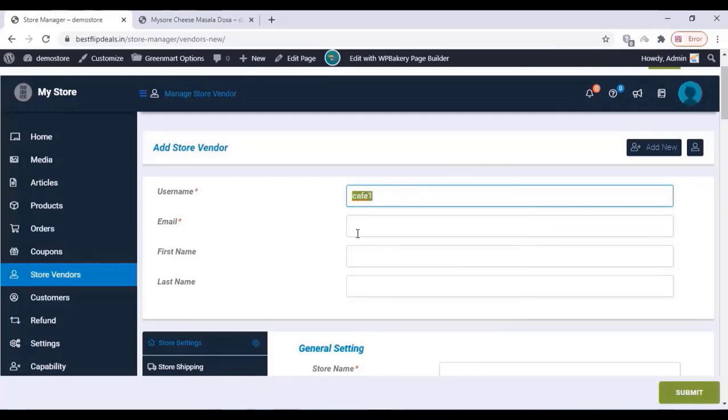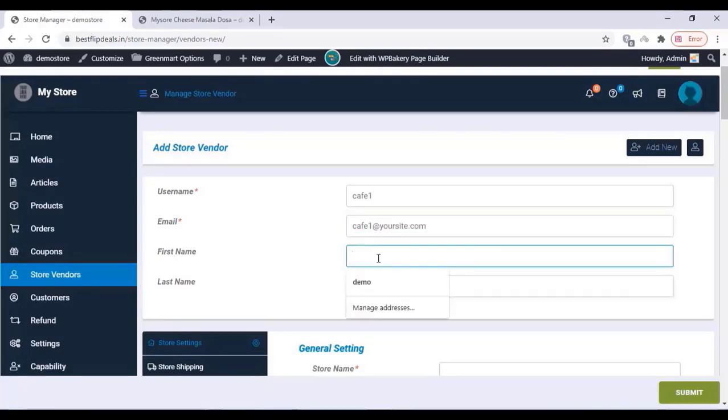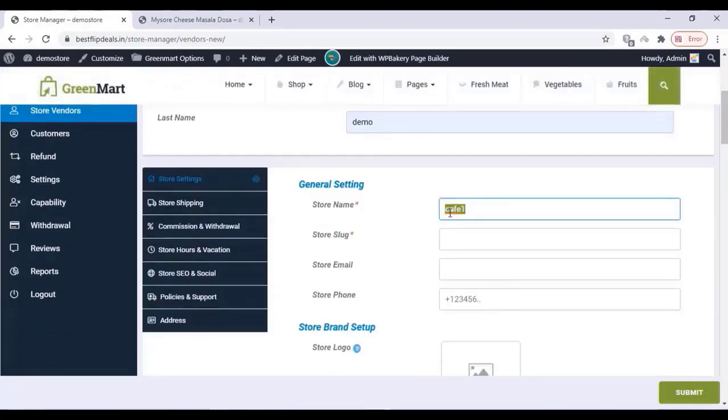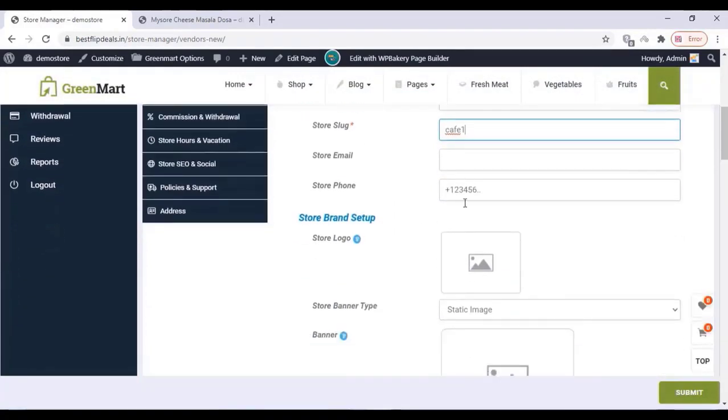And you can type their email address over there, so the login username and password will be sent to their registered email address. You can add a store name, restaurant name, and you can add a store logo, banner, etc.